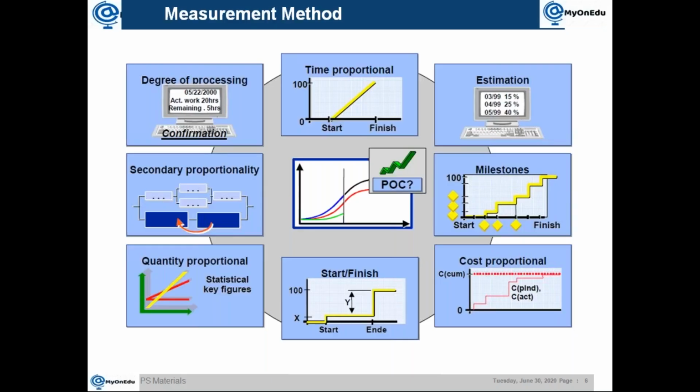For example, there is something called degree of processing. When you confirm an activity, you put some kind of degree of processing, what degree you have processed it, so you can use that for measuring. That is one method. Then there is something called time proportional. Because you have planned an activity for 10 days, if that is the total duration of the activity, you distribute the total progress across that activity. For example, one day you can consider as 10%.